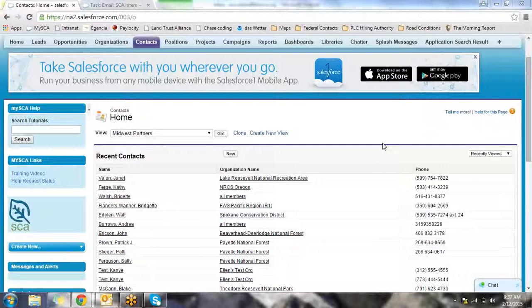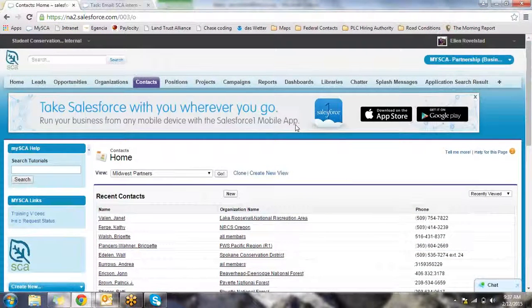So in MySCA, you can search for a contact from any page. Looking at my screen here, in the top left corner of the screen, there's a search box, and that shows up on any page in MySCA, whether it's organizations, reports, or opportunities. You can search from any page. And you can search for contacts using either their first and last name, their phone number, or their email. And email definitely tends to be the most accurate, since first names and nicknames can have different spellings.